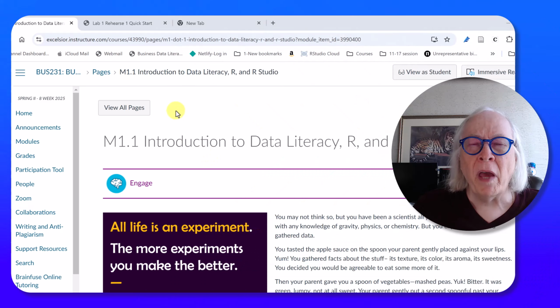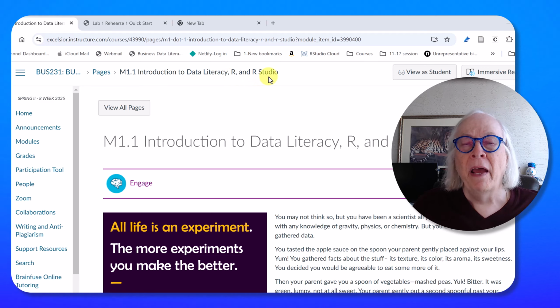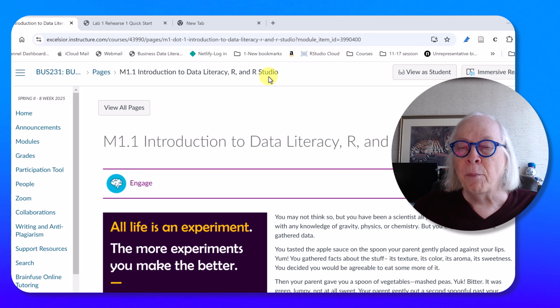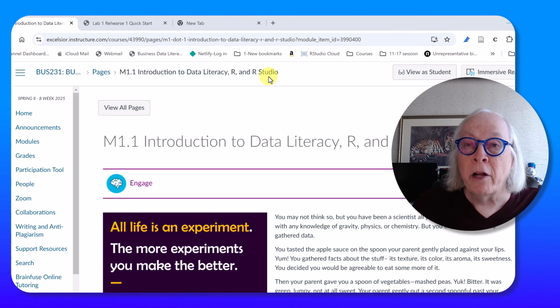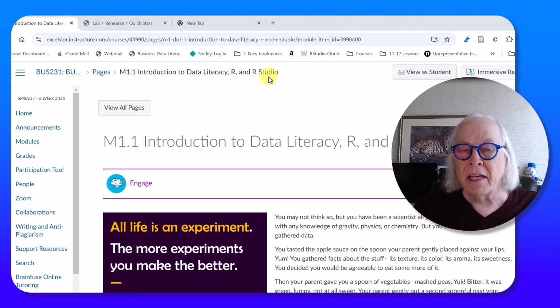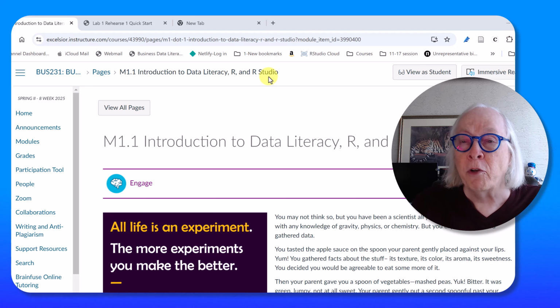Okay, I jumped over a bit to module 1.1, Introduction to Data Literacy in RStudio. Now, don't get confused about some of the names in here. RStudio is an IDE, Integrated Development Environment. It's a graphical interface that allows you to work with R much more easily. RStudio is a desktop application, and that's one option. You can download the desktop application and install it on your computer.